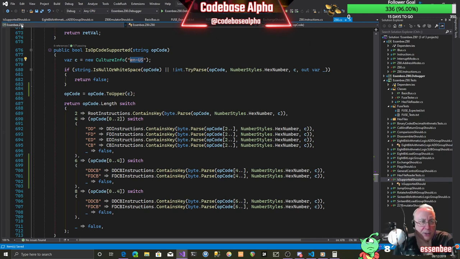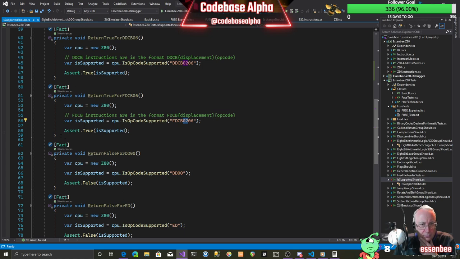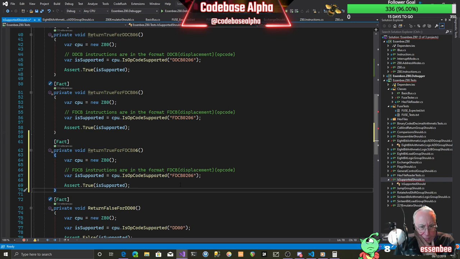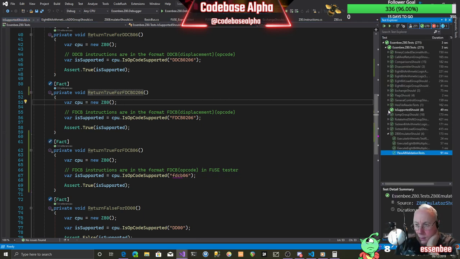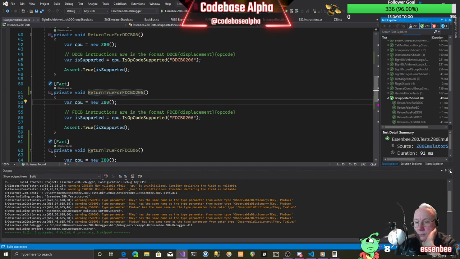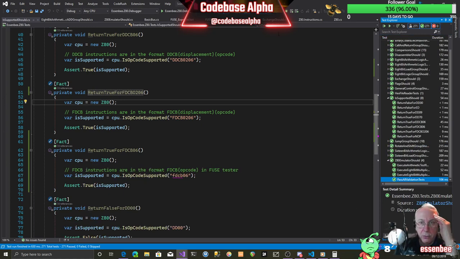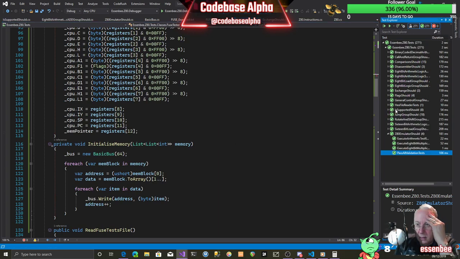So let's have another test, is supported. Let's try this test. We're saying FDCB, so let's chop out the O2, we'll make it lowercase, FDCB. Let's see if that passes the test. It's supported, it should. It does. So we should now, in theory, be able to run our fuse tester again and get a few more hits.